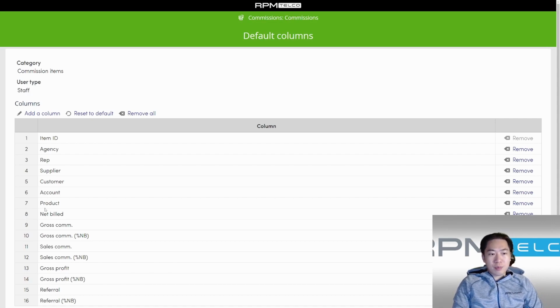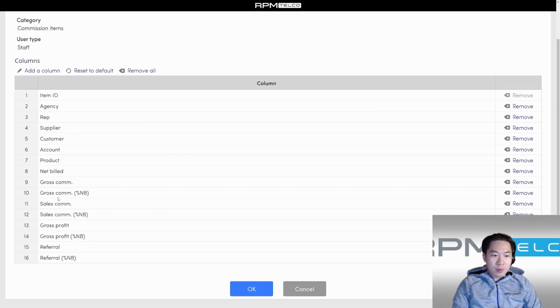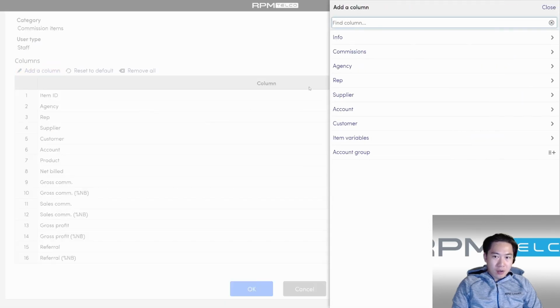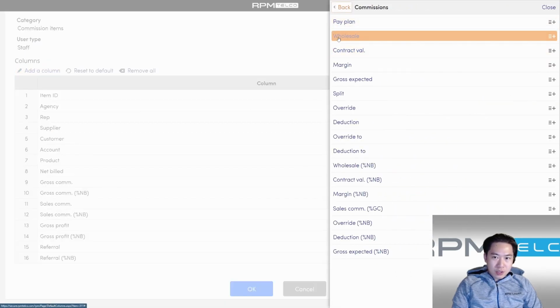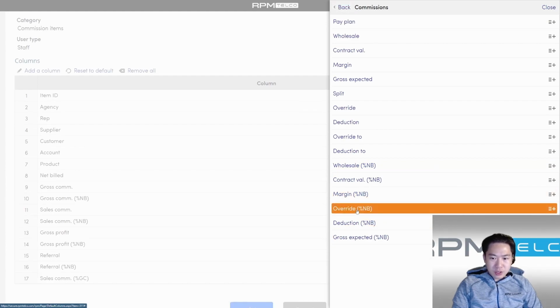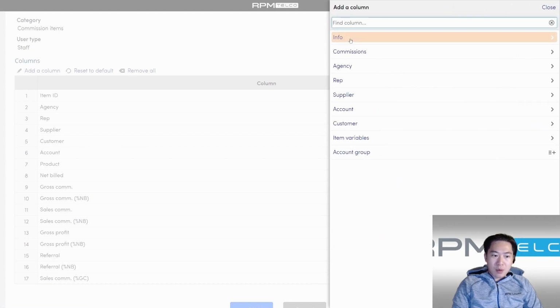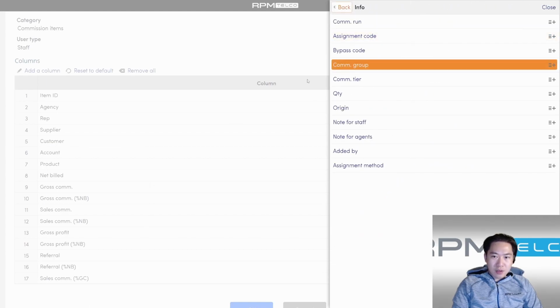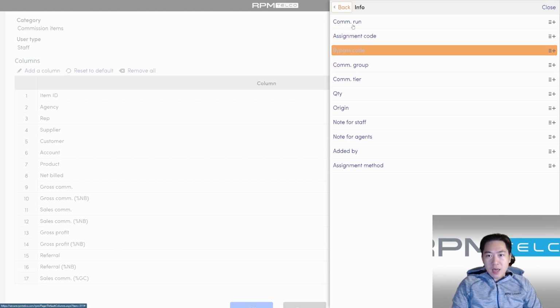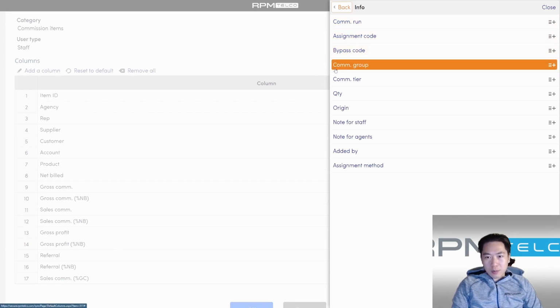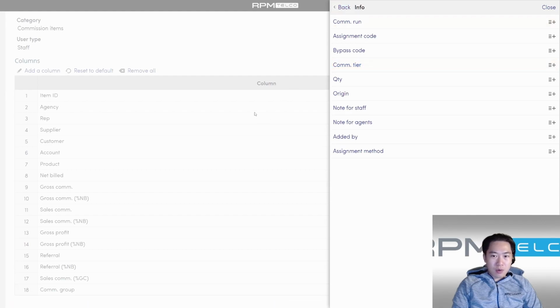So it's really useful to make sure that your default item view includes all of the information that could help you identify things at a glance. For example, you can add a column in here, go into commissions. A nice one to add is sales commission by gross com percentage. That's a pretty common one that isn't on there by default and could be quite beneficial to help somebody figure out the percentage rates. And since we were talking about commission groups, com groups is a great one to add in there.